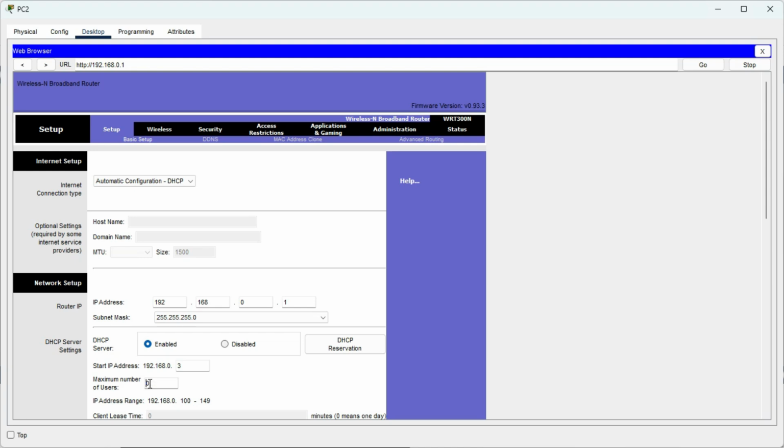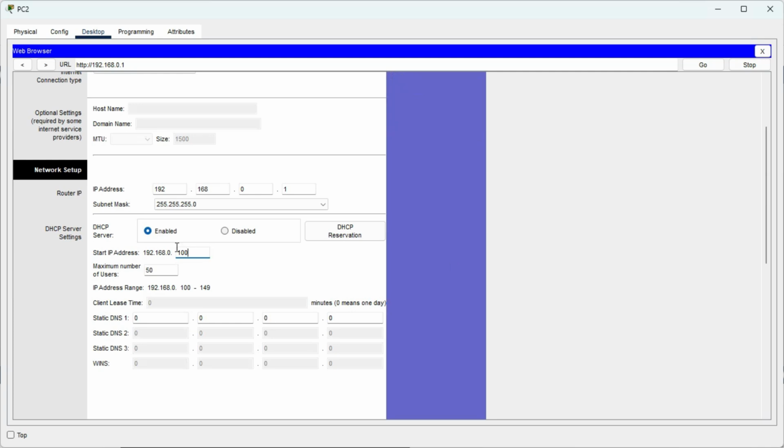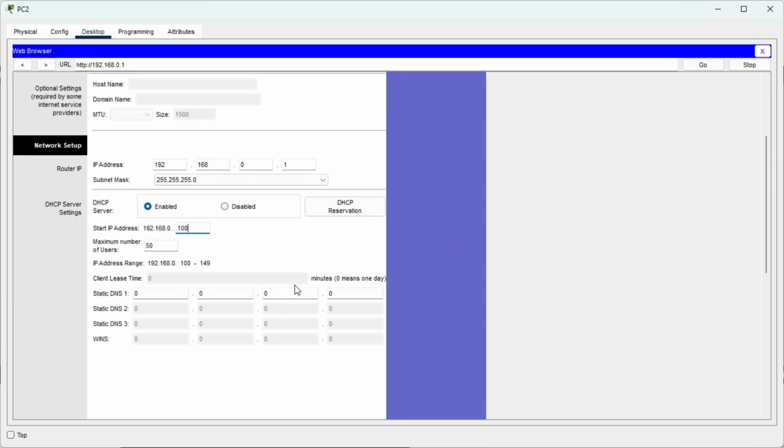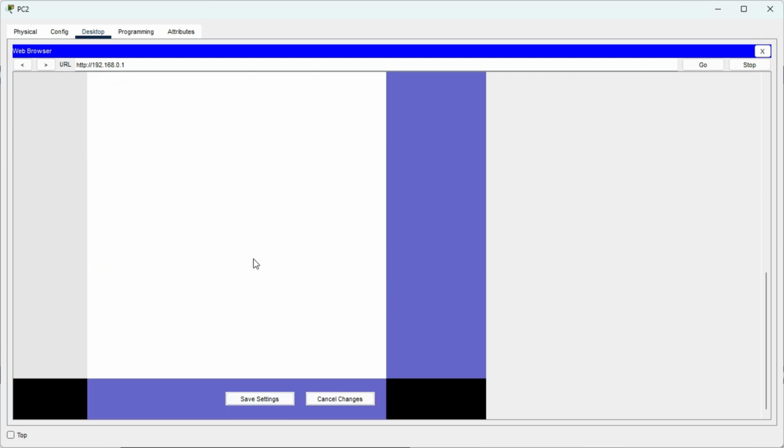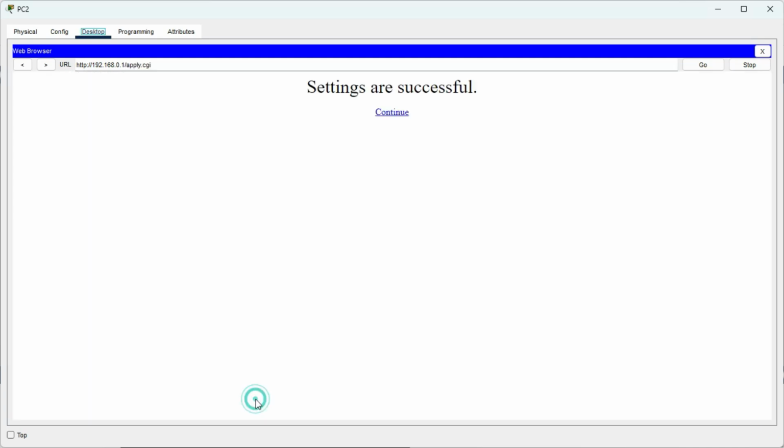But today, let's use the default. We are starting from 100. Every machine that connects will get an IP in the range of 100 to 149. That's okay for today. Then if we want a static DNS, we can set that, but we will not do that for now. Then we just save the configuration. So it says settings are successful.